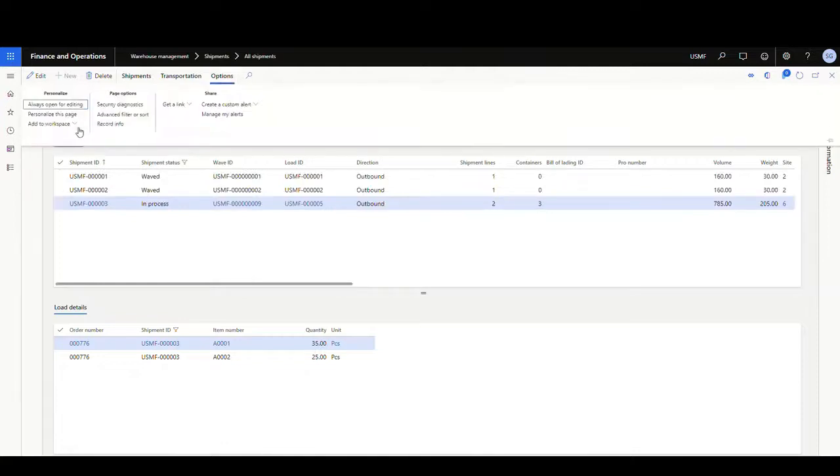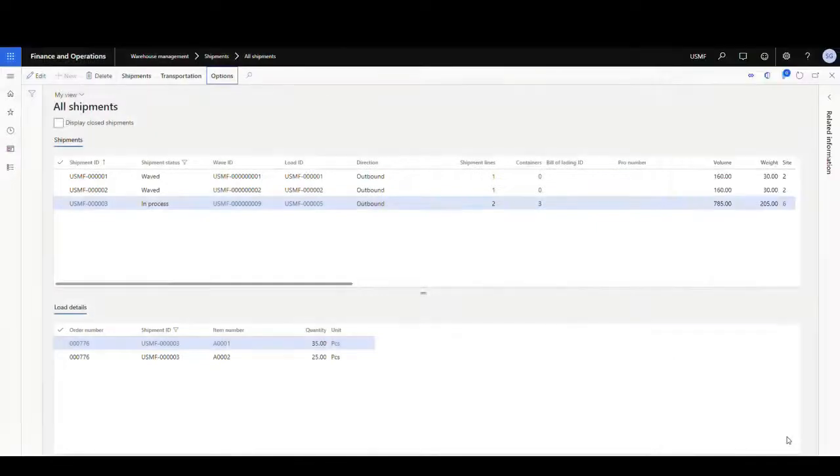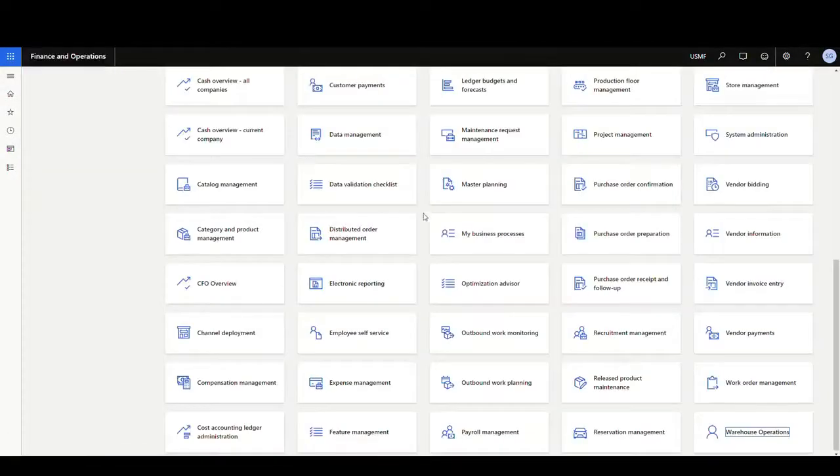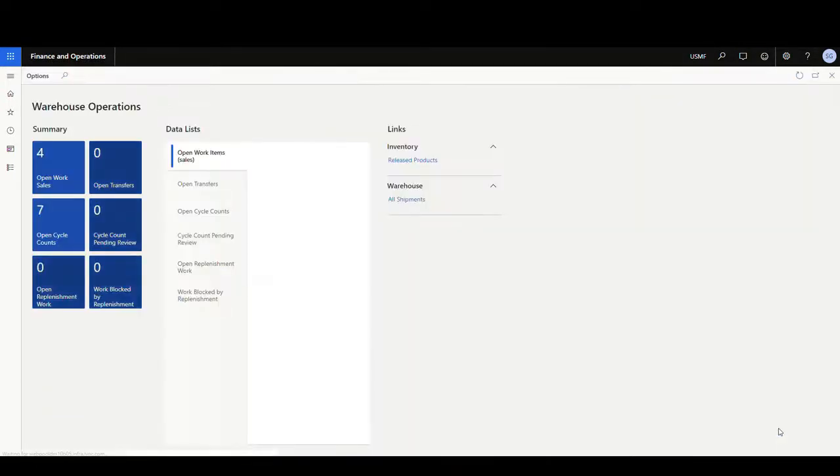And again, we're going to go to options and add the workspace. And we're going to do this as a link. And we're going to call this one all shipments. And in this group, we're going to call this one warehouse. Okay, and we'll say okay to that. All right, so let's go back to our workspace. We'll go back to the home page. And we'll go back to our warehouse operations page.